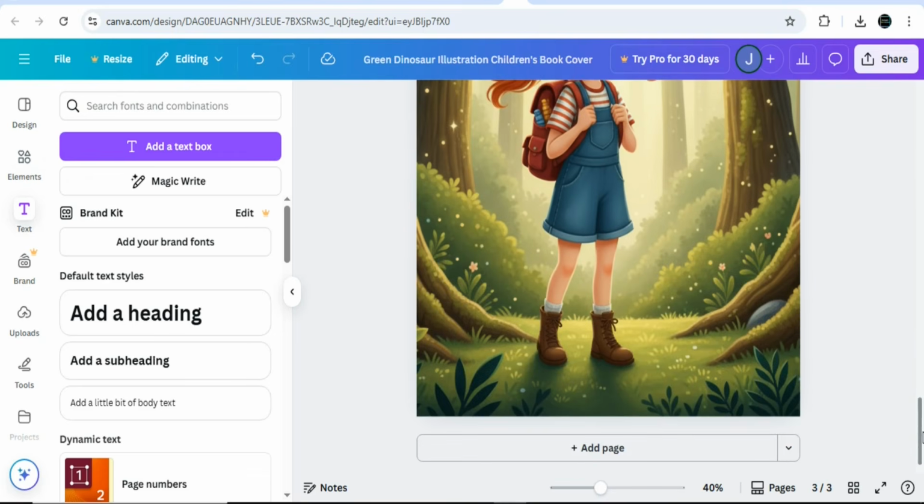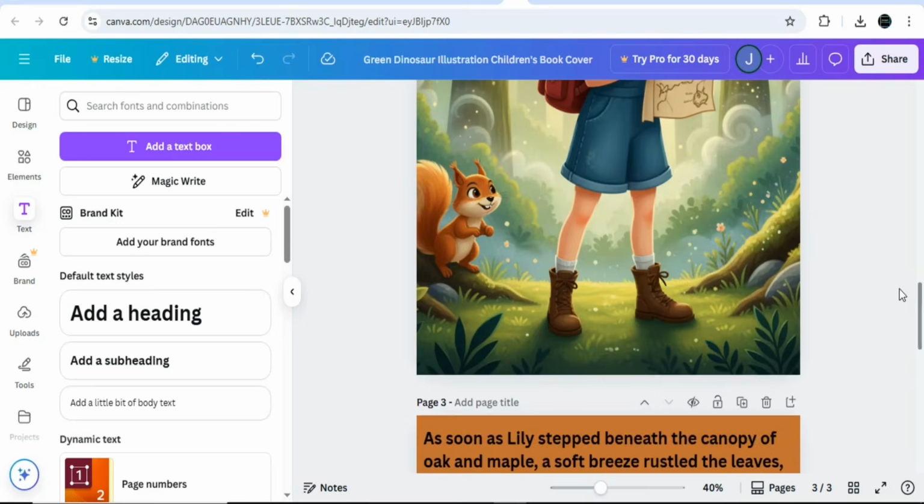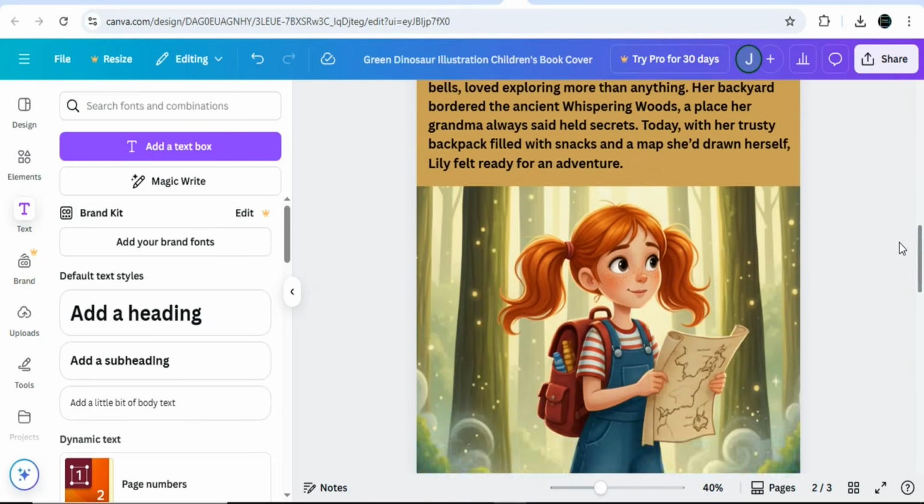So you are going to repeat the same steps for all the pages.